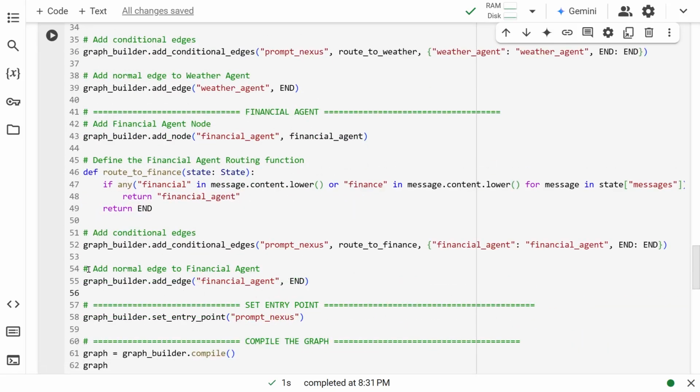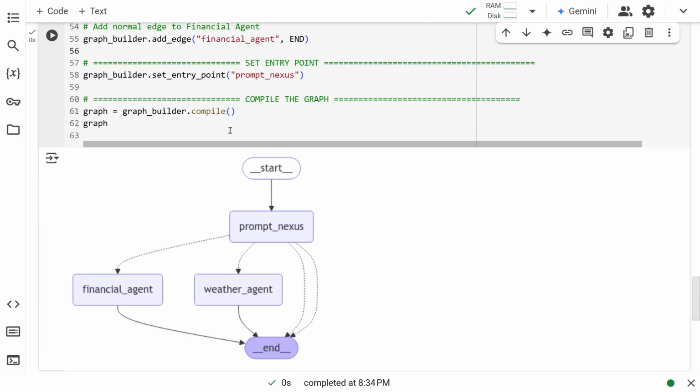All right, so finally we have our normal edge, graphbuilder.addEdge, and this is our financial agent node, and now we are adding that to an end node, right? Completing the whole cycle. So let's run that. Boom, it is now complete.